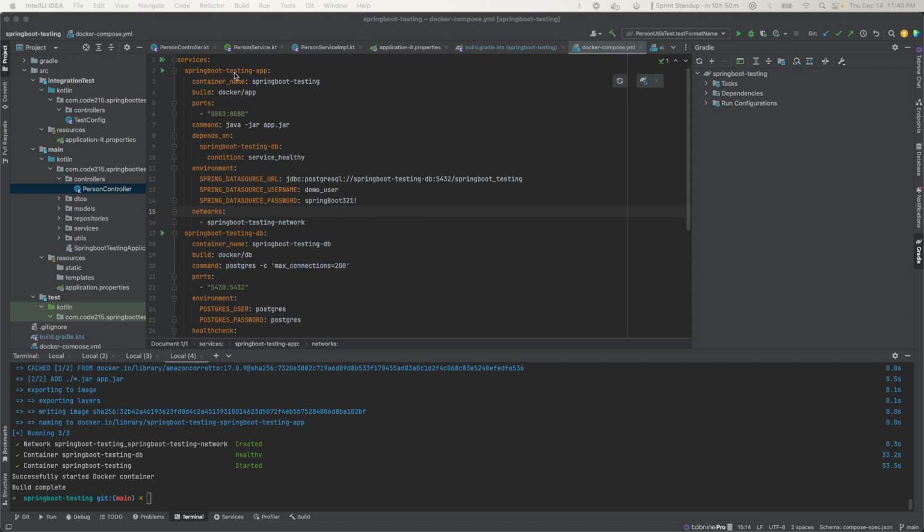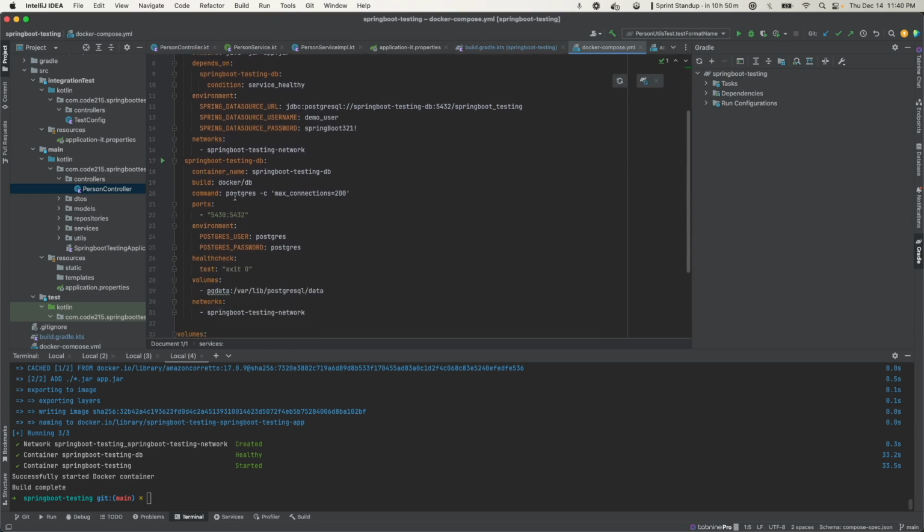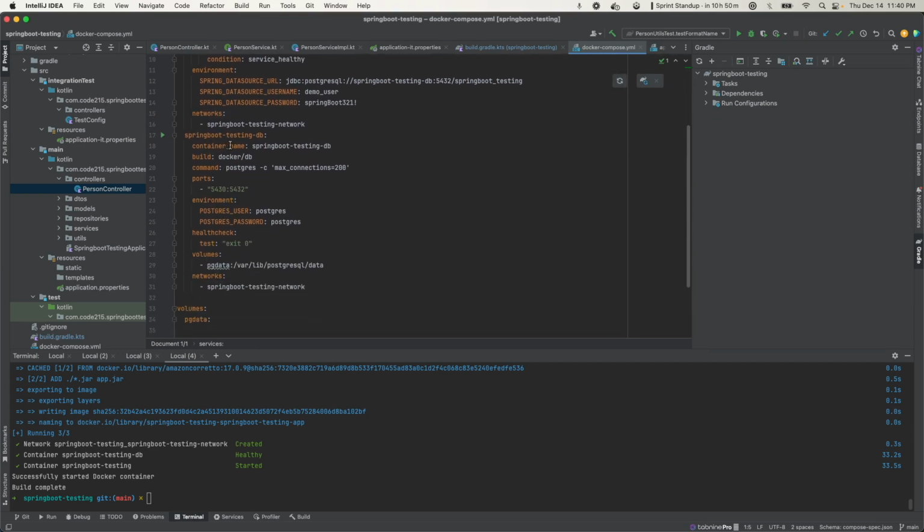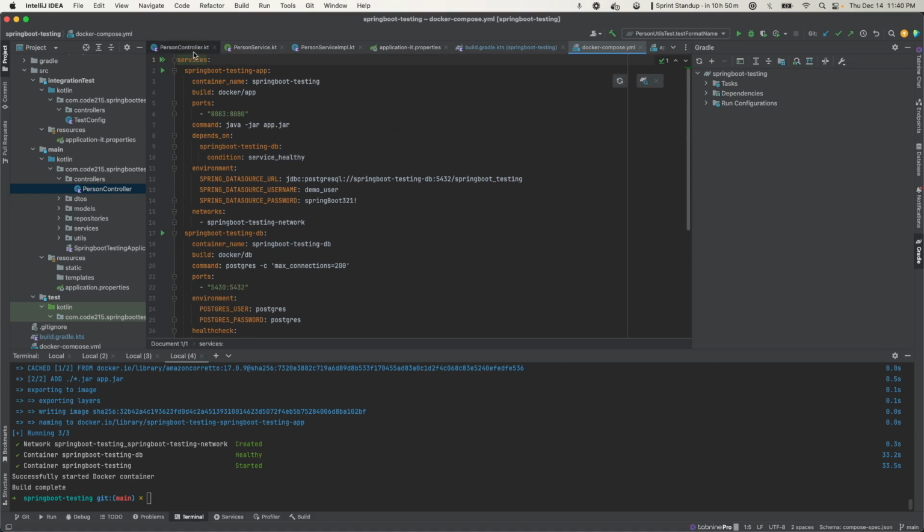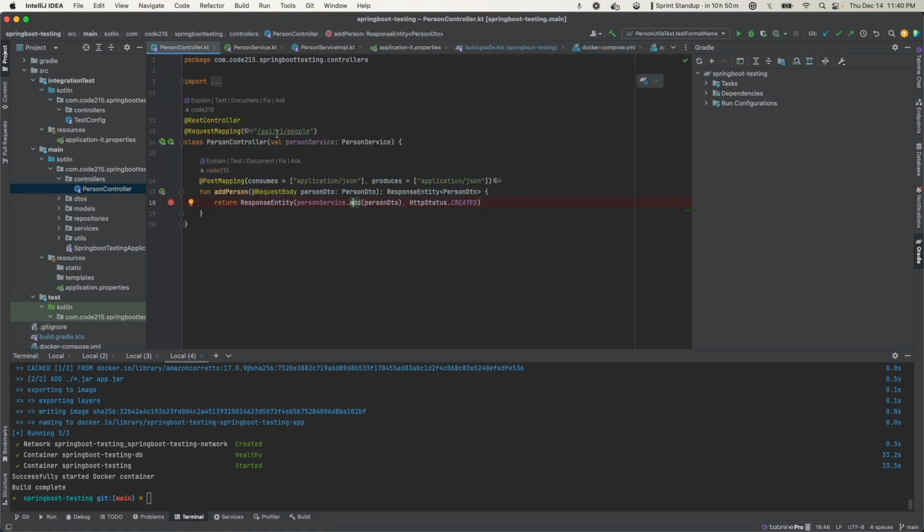I have my app here. This is a service. It's called Spring Boot Testing App. And then I have the Postgres database running as well using the Postgres image. And then I have a controller here, which is an endpoint. And when you send a post request, it's going to save a person to a database, and the database is a Postgres database that I just showed you.